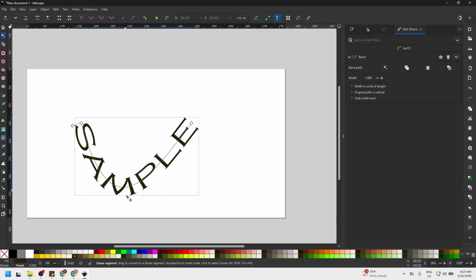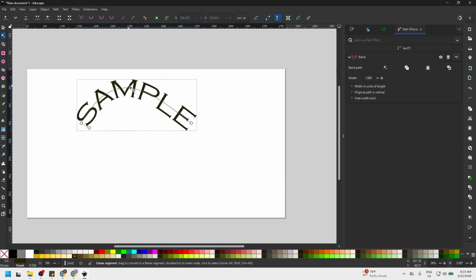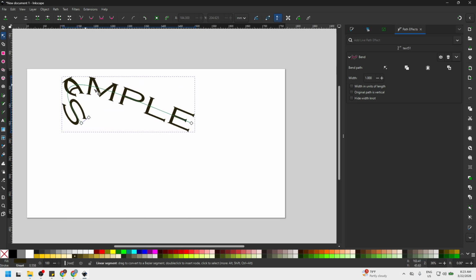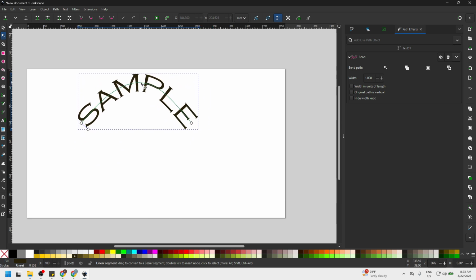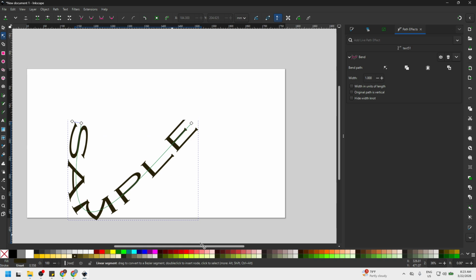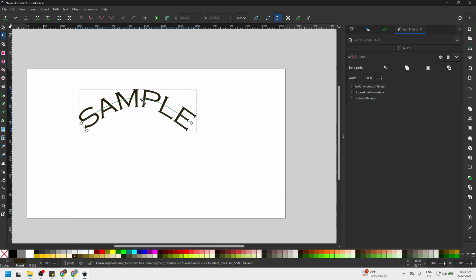You can click and drag points along the green line to change the arc, and pull the handles to fine-tune the smoothness of the curve. Subtle movements go a long way, so adjust gradually until the lettering follows the exact curve you want. If things get too extreme, simply pull the line back toward a straight position to reduce the bend.